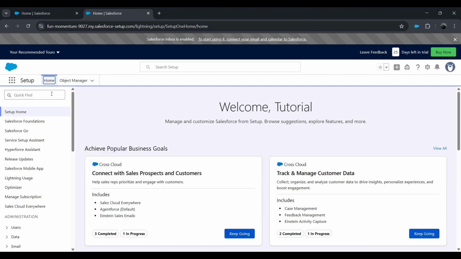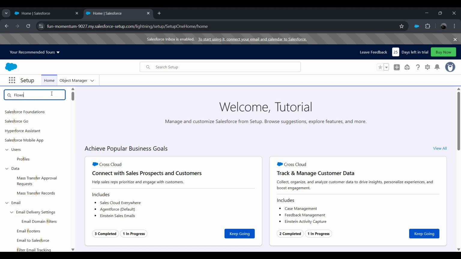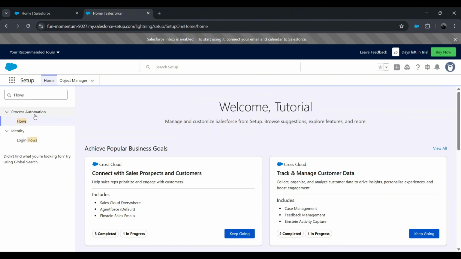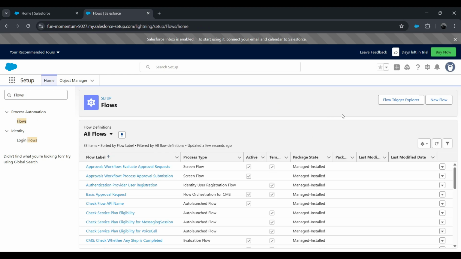Once you're in Setup, look for the Quick Find box on the left side, type in Flows, and click on Flows from the search results. This is where you'll create the automation that handles the copying process. Now, click New Flow to start building your automation.